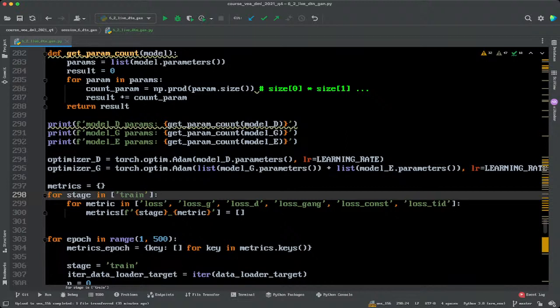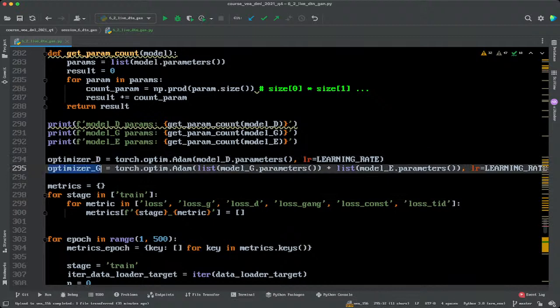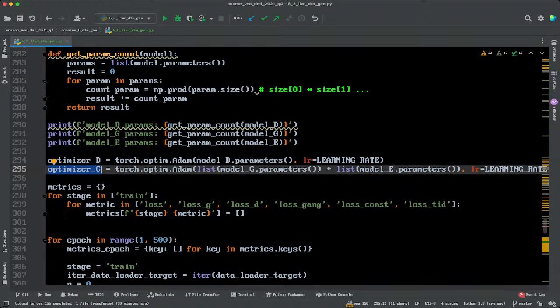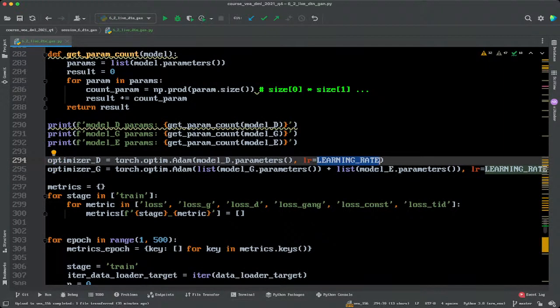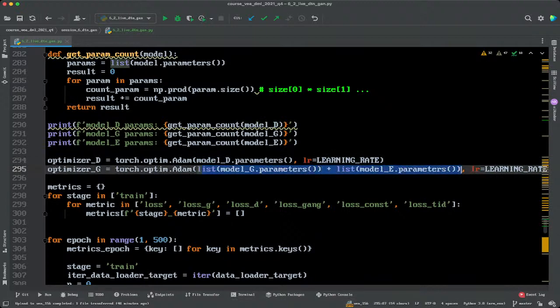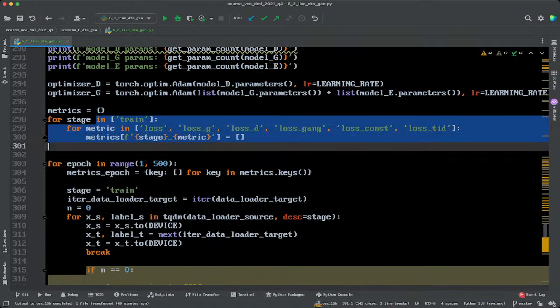So first of all, I'm adding two optimizers, and there is also an additional benefit: if I detect that the discriminator is too powerful, I can just reduce the learning rate for the discriminator, for example. I could use a learning rate twice as small for the discriminator if I detect that it's too powerful. So that's again an additional bonus, but you could do this all in one. Here we have the parameters for the discriminator, and the parameters for the generator and encoder. Then I have all of my metrics.